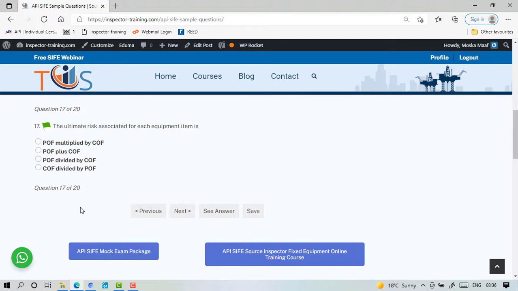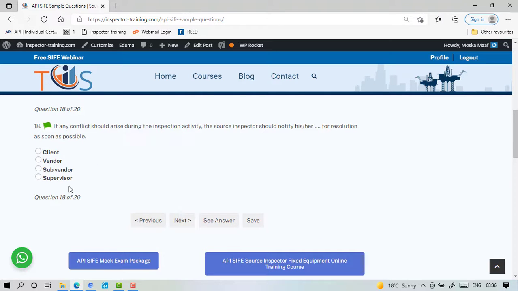The ultimate risk associated for each equipment item is probability of failure multiplied by consequence of failure, which is actually the definition of risk. If any conflict should arise during the inspection activity, the source inspector should notify his or her supervisor for resolution as soon as possible.